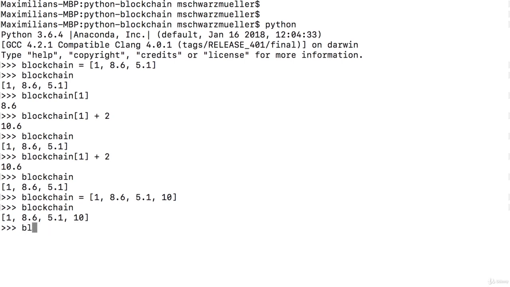Thankfully, there is a special function or method we can use. Now I'll dive deeper into what functions and methods are in just a second. But for now, let's simply call it by adding .append after our list. That's a built-in method shipping with Python, and add parentheses here.